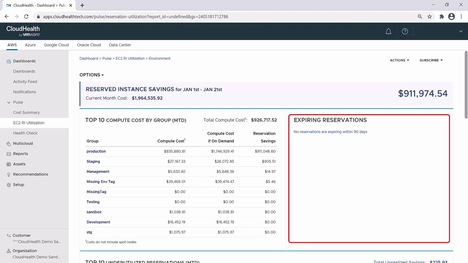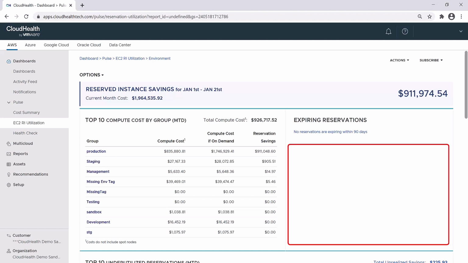The next box notifies you if you have any expiring reservations. If you had any reservations due to expire in the next 90 days, they would be segmented out into 3 groups, those expiring in 0 to 29 days, 30 to 59 days, and 60 to 89 days.